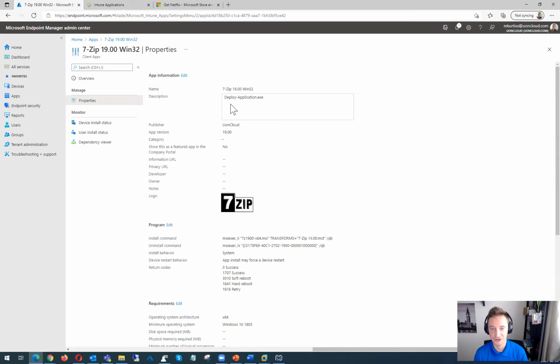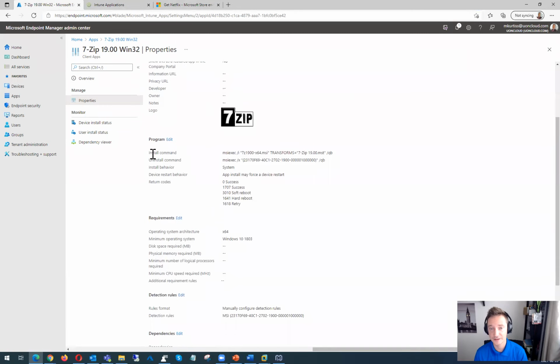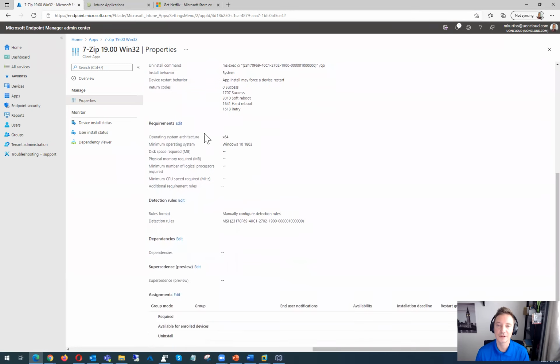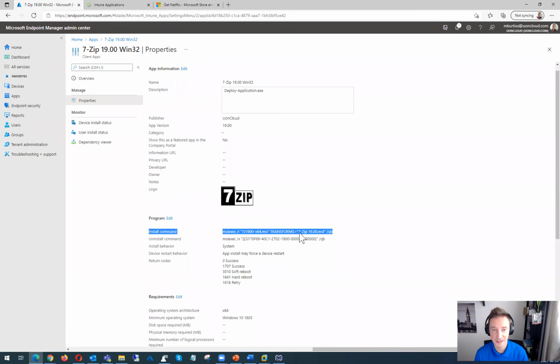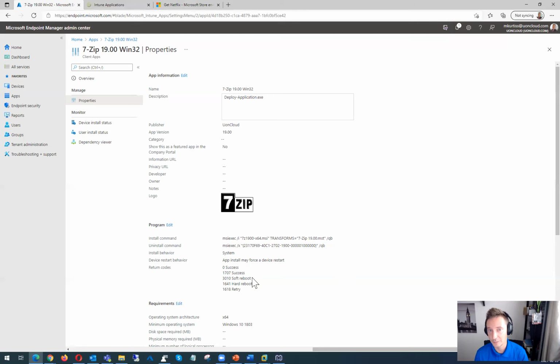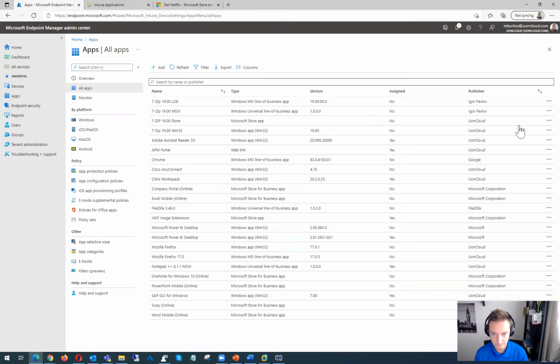You will see here the application name, description, publisher, categories, as well as logo, and there is a command line. This is what you use to install the application. Then you can create an install command line, uninstall command line, and any system behaviors, if you want to reboot, return codes, as well as any requirements, like minimum operating system 1803, detection rules, an MSI product code, any dependencies, supersedence, and if the application is published to any group or not. So that's very close to SCCM, like I said, and you can do a lot more with Win32 applications.